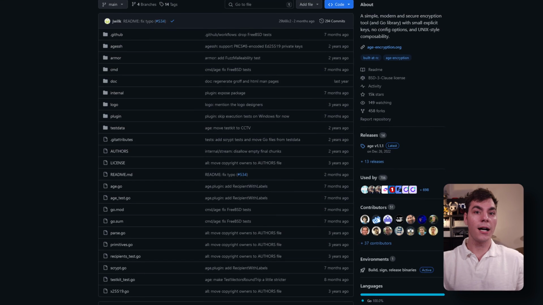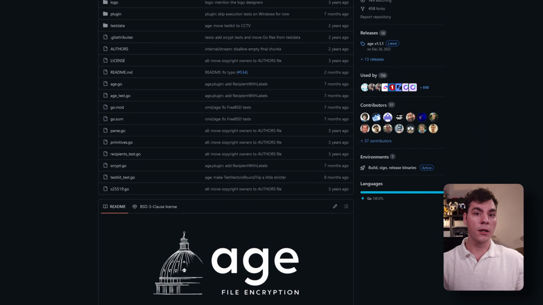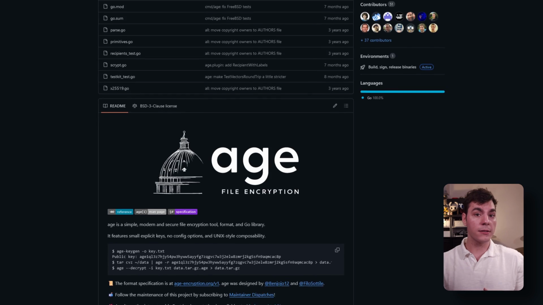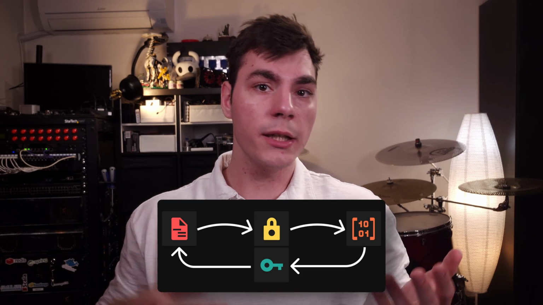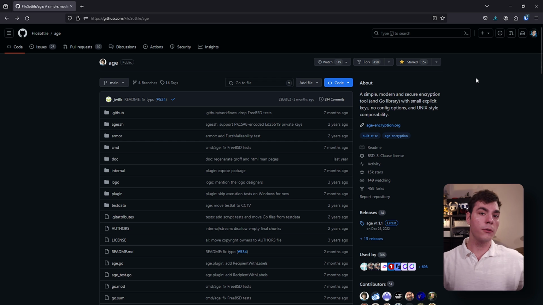The first item in our to-do list is to install age onto our system. But what is age though? Well, in short, age is a simple, modern and secure file encryption tool, format and Go library. It can encrypt or decrypt a file to and from a binary format. The first step is to head over to the age GitHub release page. First, we have to go to their GitHub repository and browse to the releases section. We'll just grab the latest release, which at the time of making the video is version 1.1.1.